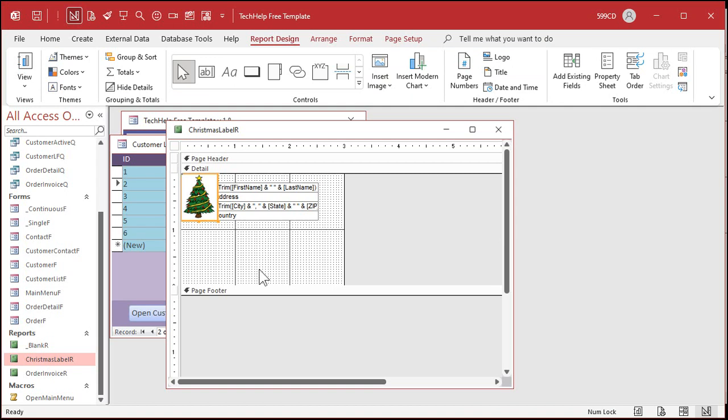Oh, it made it nice and big. Look at that. It happens every single time you bring in clip art. I don't know why. It just does. I'm going to slide this, make that a little bit smaller like that. That's the spot I want it in. Then you've got to resize your label again. I know it's a pain.